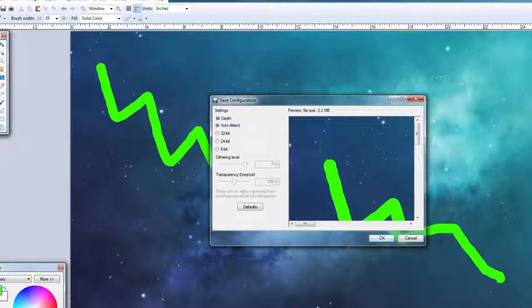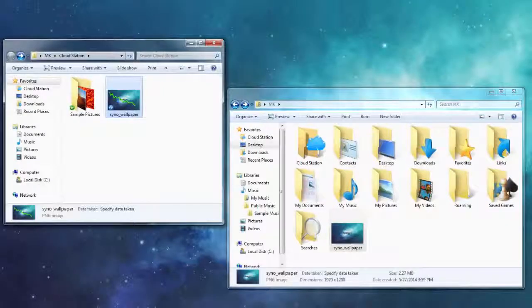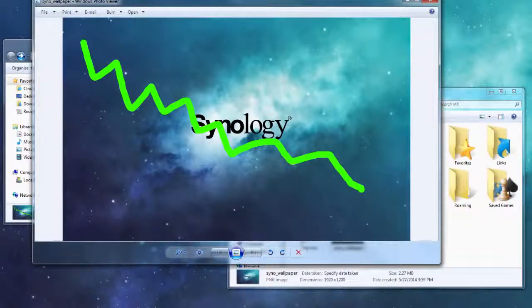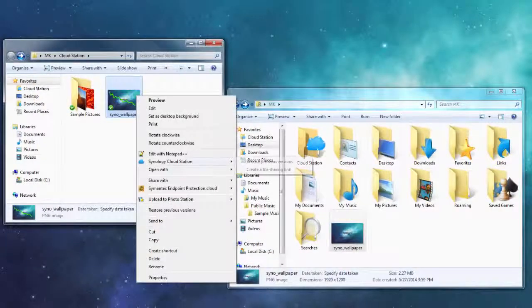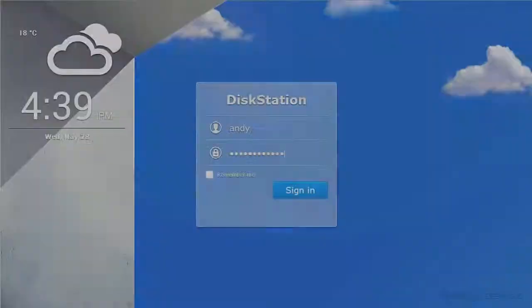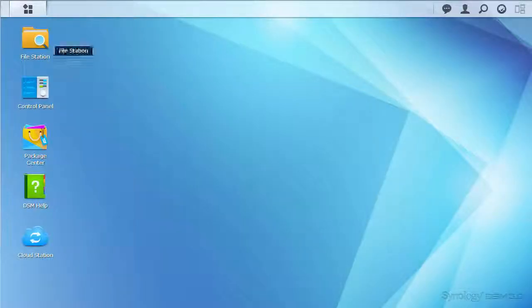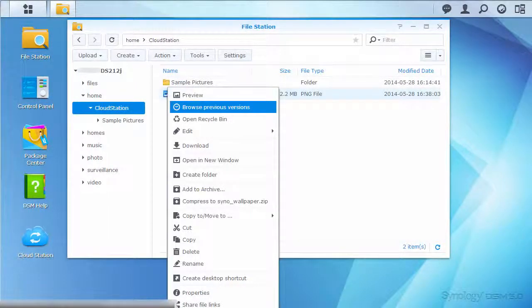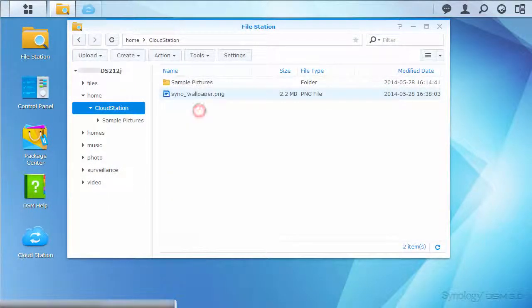Fear not. Cloud Station keeps up to 32 versions of your files by default, maintains its own recycle bin, and you can easily restore the last copy. One way to get previous file versions is to right-click the file in your client, enter the Cloud Station menu, then browse previous versions. Another way you can do this is by logging into the Disk Station Manager, opening File Station, right-clicking the file in File Station, and selecting Browse Previous Versions.